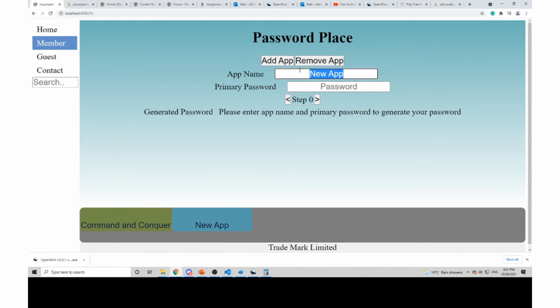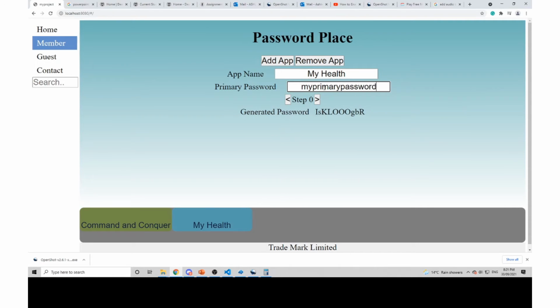The user simply needs to name the application and enter their primary password. The user is able to simply move between the list to change the application that they're generating their password for.